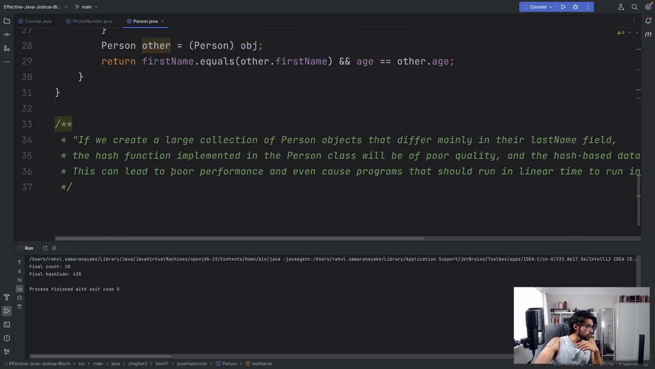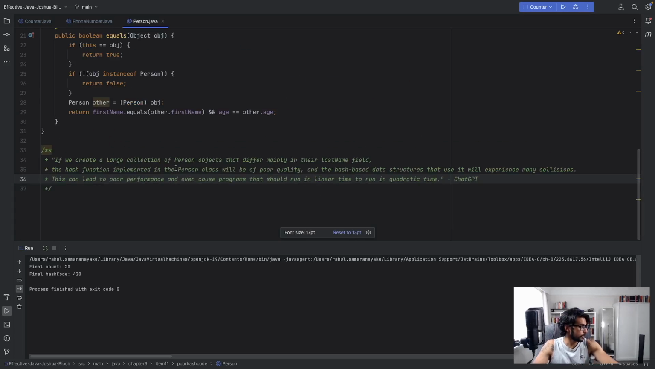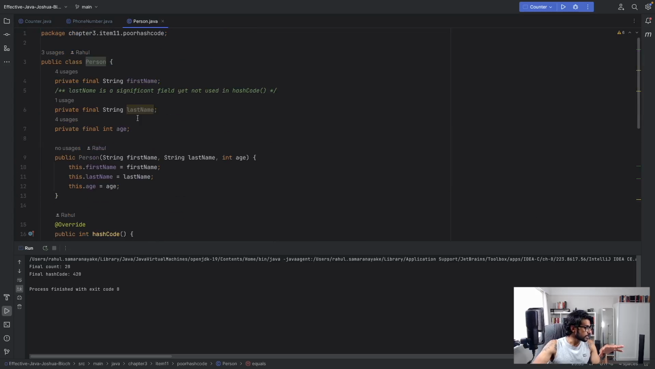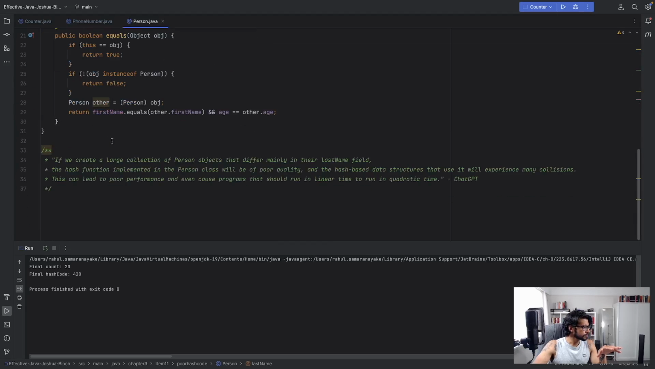Now what that would do, to put it more clearly, I used ChatGPT because I struggled to articulate that. If we create a large collection of person objects from this class that differ mainly in their last name field, so this field that we've ignored, the hash function implemented in the person class will be of poor quality, and the hash-based data structure, like a hash map, that uses it will experience many collisions. This can lead to poor performance and even cause programs that should run in linear time to run in quadratic time, as the book suggests.